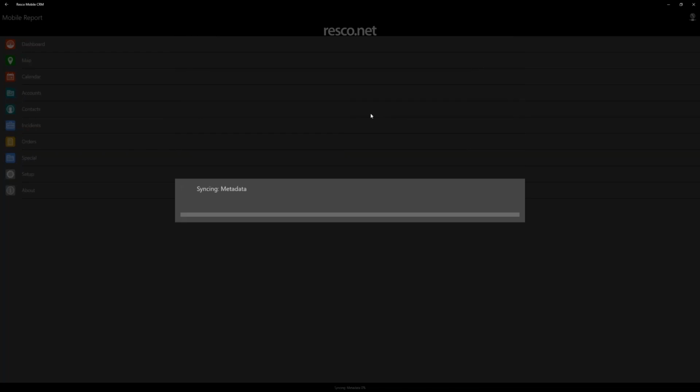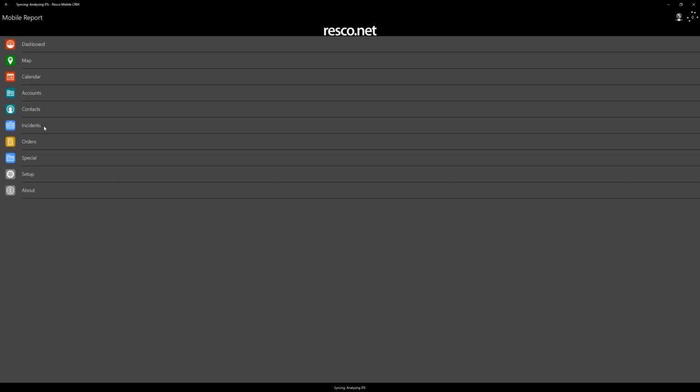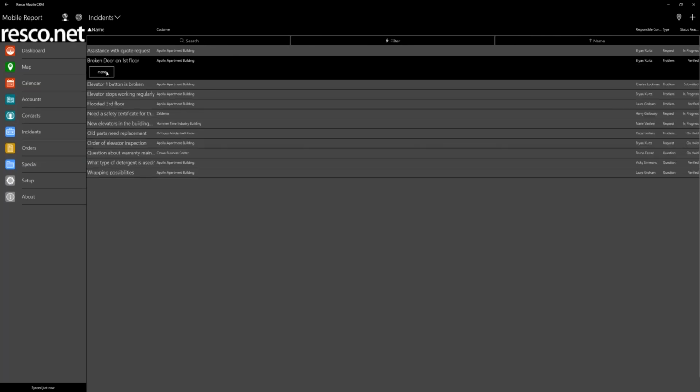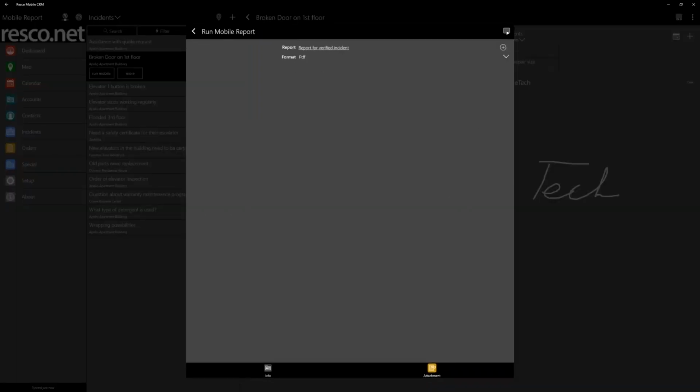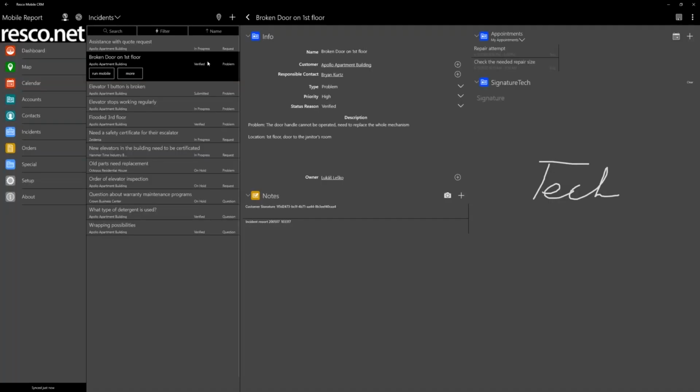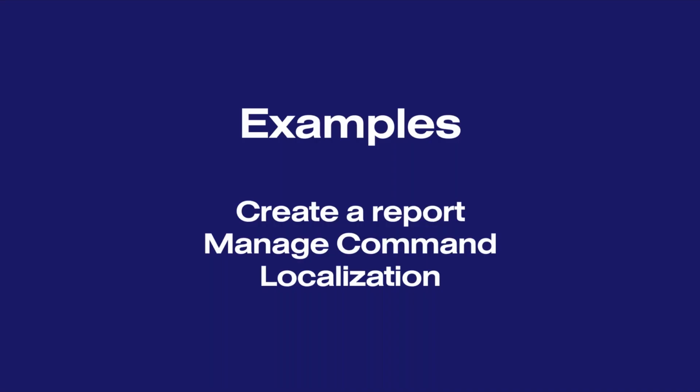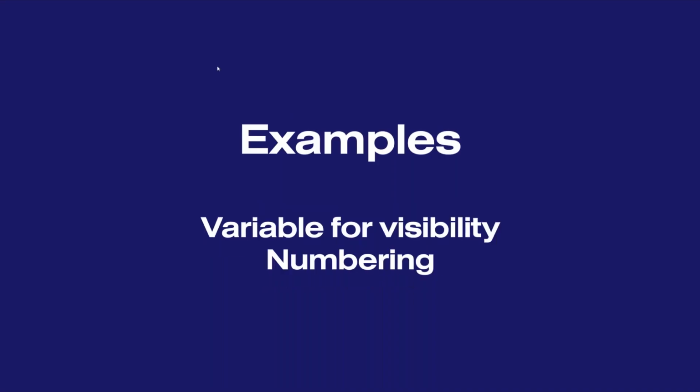Let's go again. Okay, here we have it. So report for verified incident. And you can see it here as well in the report selector. Okay, so that's for the first example.